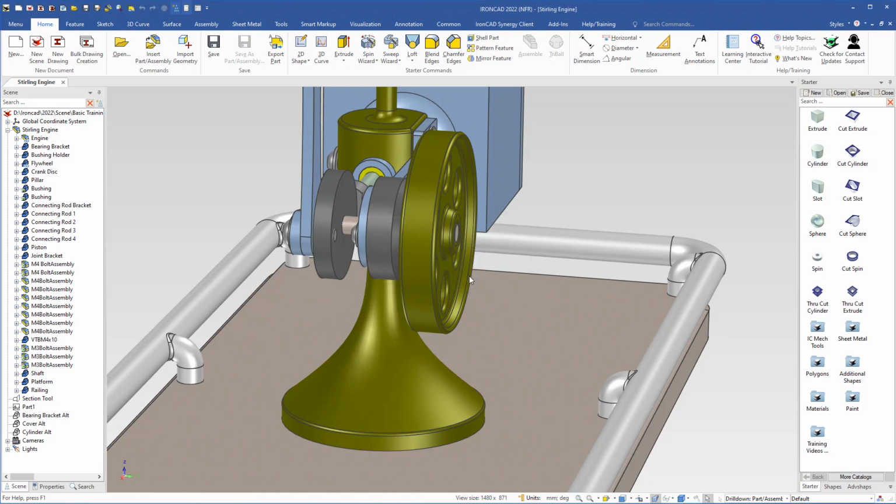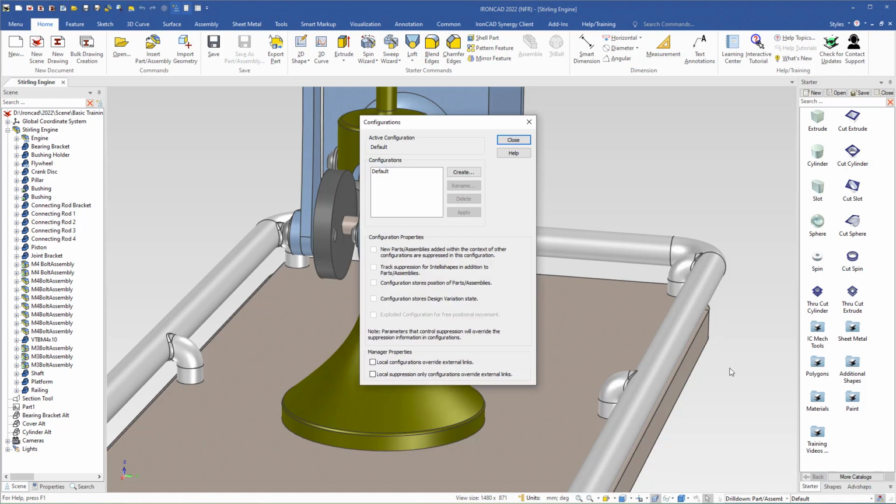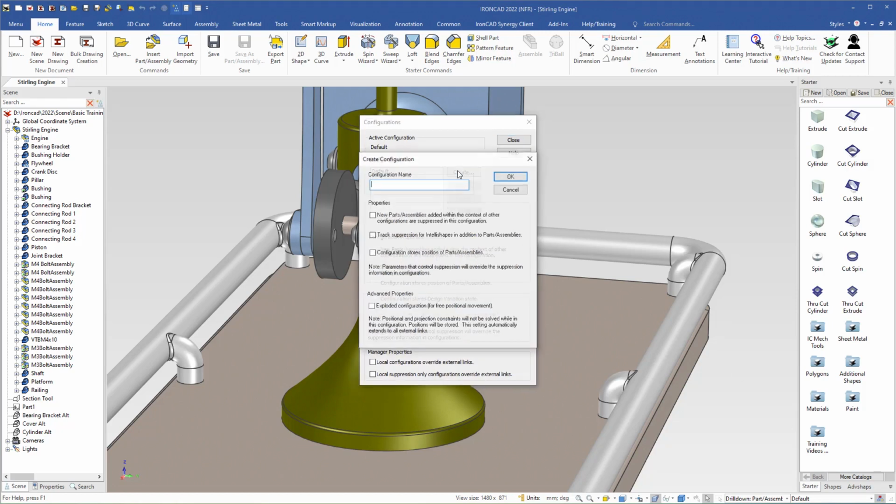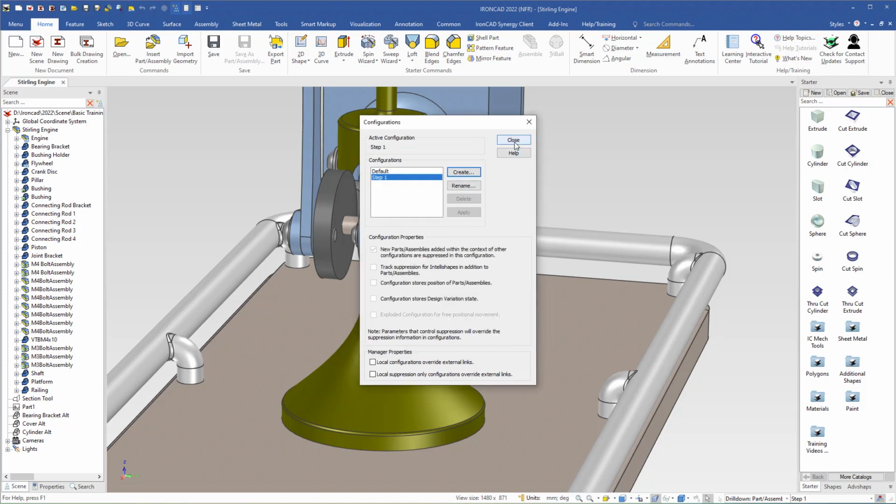So the question is, how do we go about creating an assembly instruction? Well, we will use configurations. If you come down here on the right hand side at the very bottom, you will see a button here, configurations. We click on that button and this dialog box will open, and here we will click create, and we can call this configuration step 1, and we will also check this box because we will suppress some parts. So I'll click OK and close.